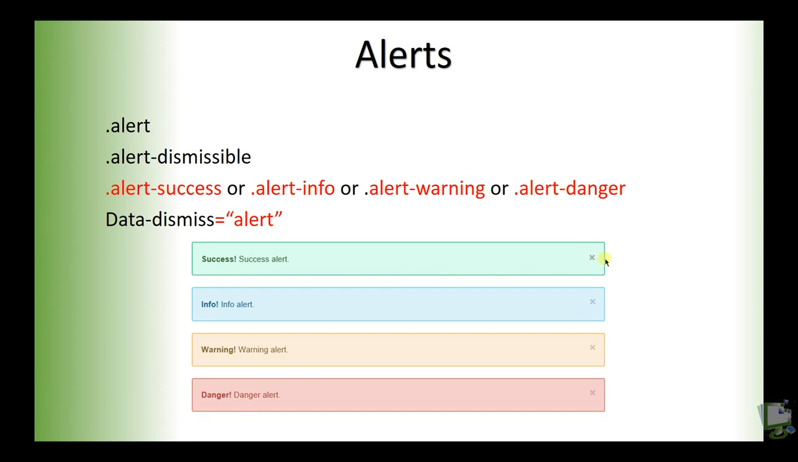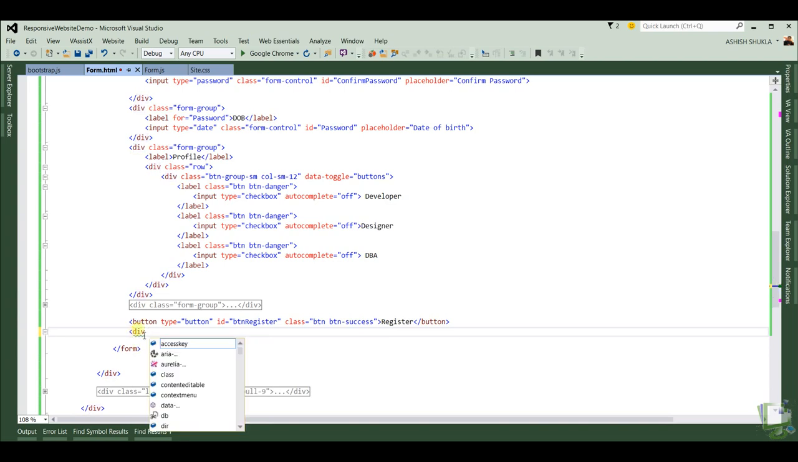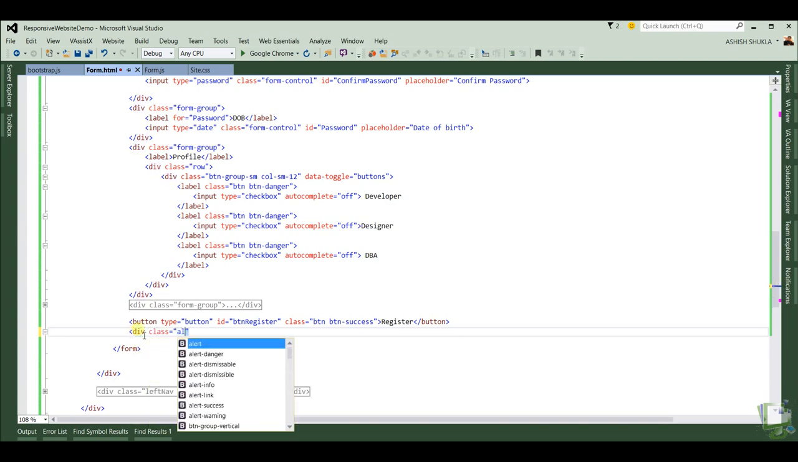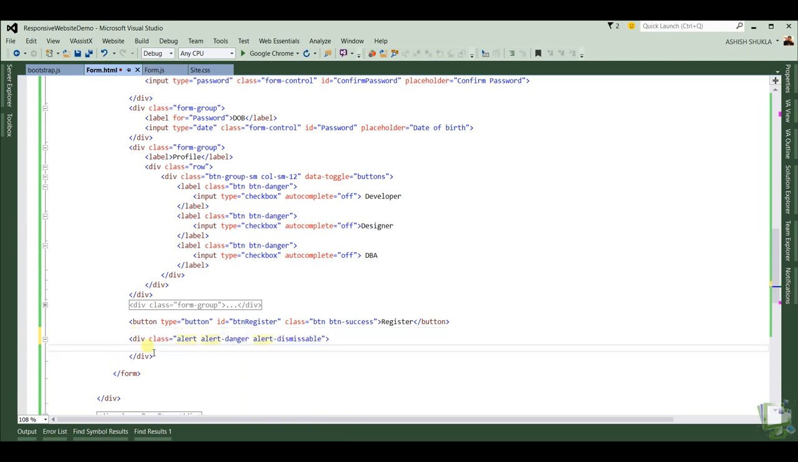So let's implement alert component in our demo application. Here below the button element, let's add a div with the class alert and add additional class alert-danger to create an alert of type danger, and let's also add a class alert-dismissible to create a dismissible alert. So inside this alert div we need to place our content and a close button to close the alert.